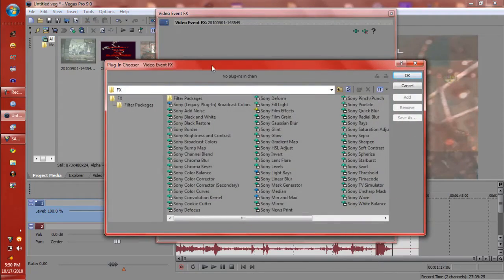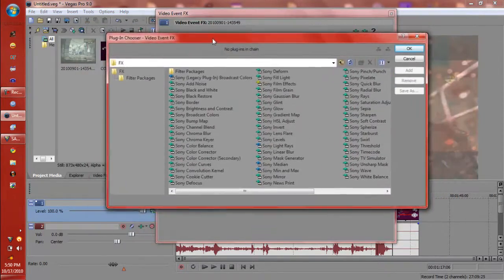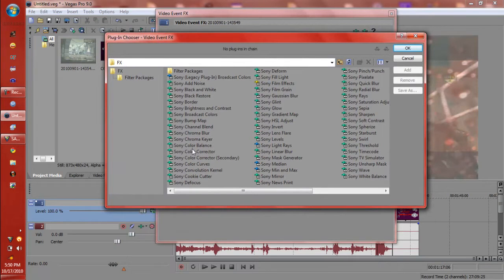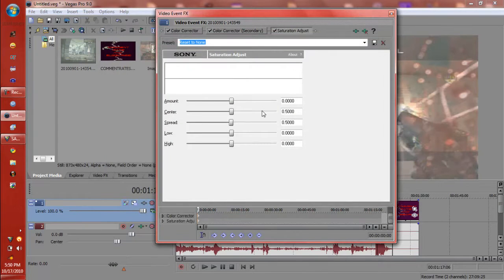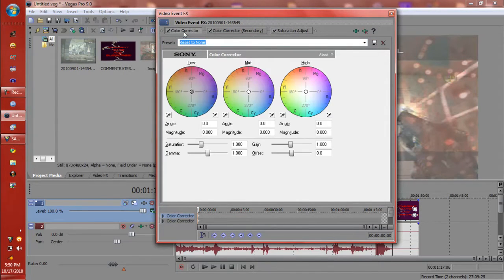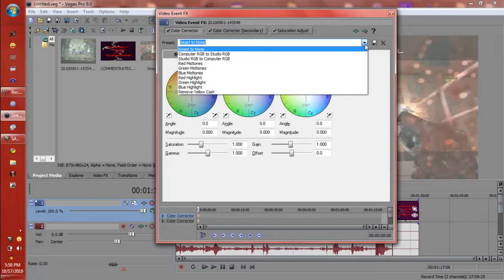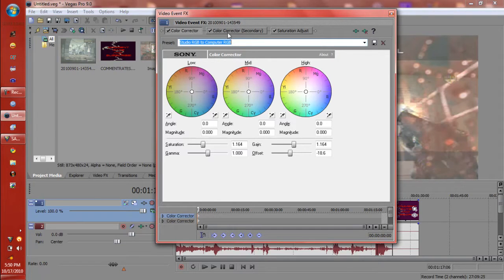Video Event FX, and I use Color Corrector Secondary, and Saturation Adjust, which is all the stuff in there. For Color Corrector, I use a preset called Studio RGB to Computer RGB. I clicked it, and of course everybody knows it. You can pause it if you need to.